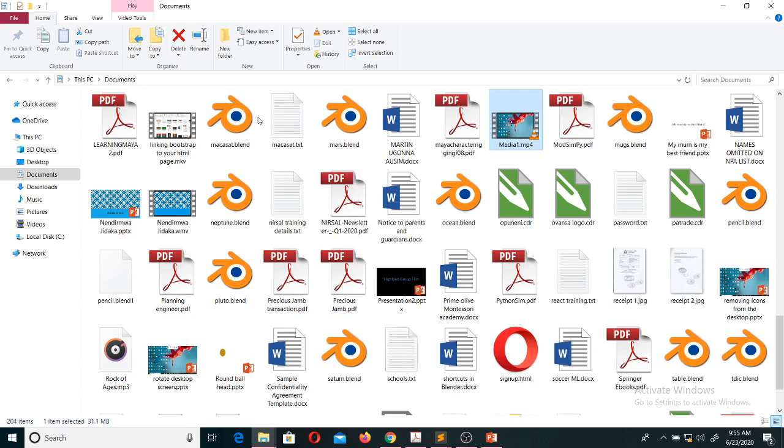So let me just quickly talk a little bit about extensions. Now you can see that my file names are complete. My file extensions are available. You can see my tutorial on how to hide and how to unhide your file extension.